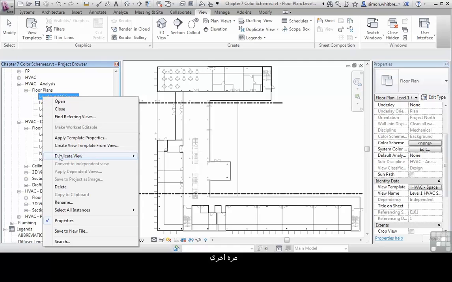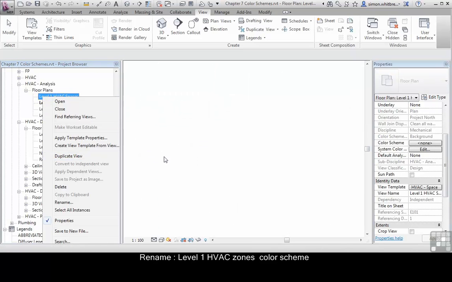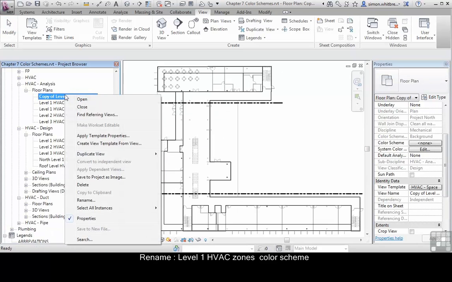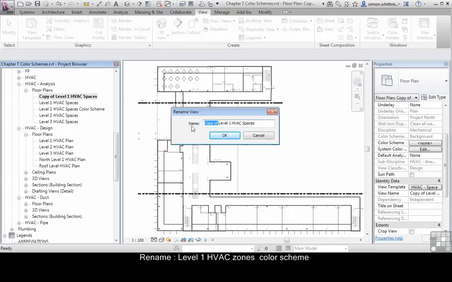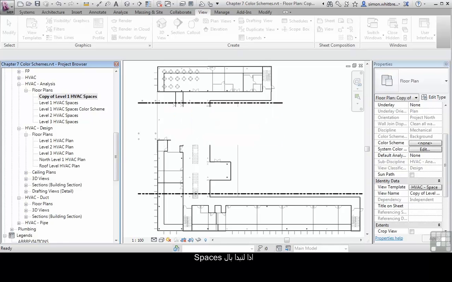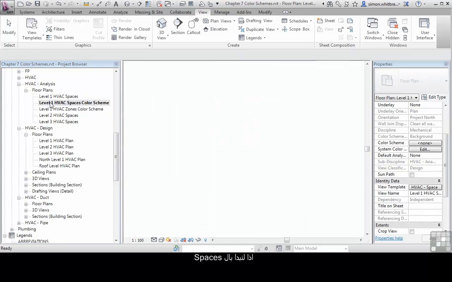I'm going to do that again, rename it, and we'll call this one zones colour scheme. So let's start with the spaces.